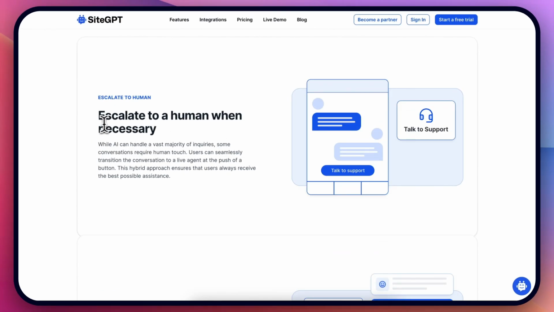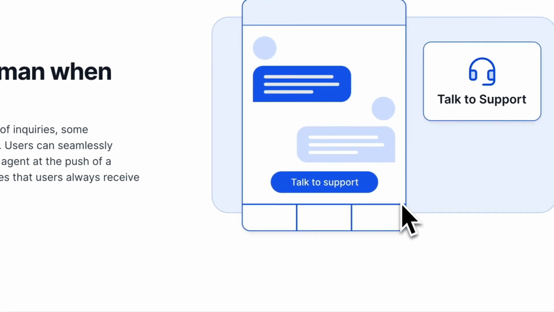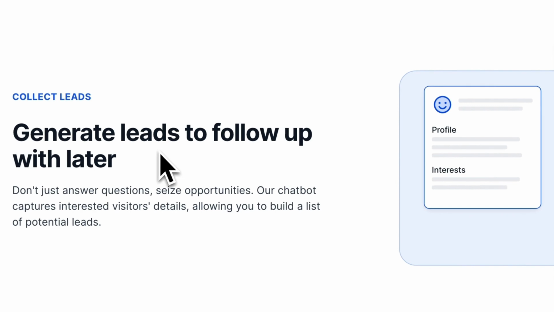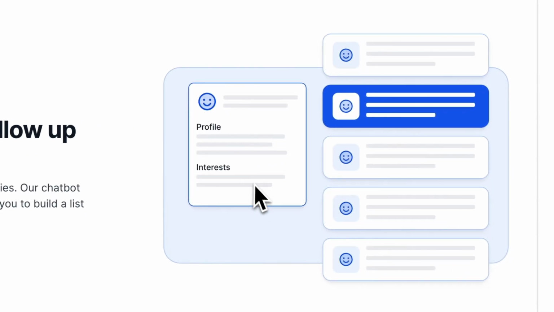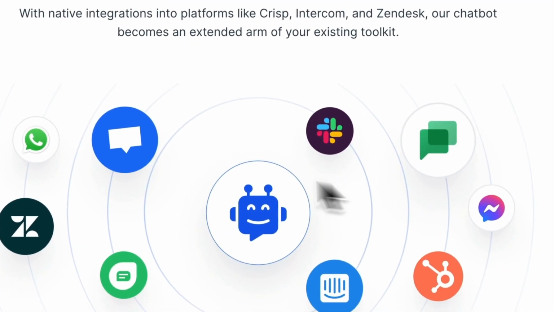And if necessary, you can escalate it to humans, so you can send it to your live support to take it from there. Also, you can collect leads, so based on their interests, it can create a profile and put it in a lead list. It also integrates with a bunch of different tools.